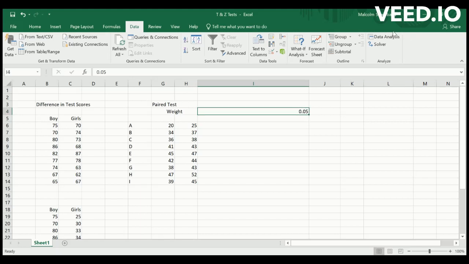So I'll go to my data. I want to carry out a t-test on this information, on these test scores from a class of boys and girls, and we are trying to find out if there is a significant difference in the means between boys and girls on how they have scored. Is there any significant difference? That's what we need to find out.